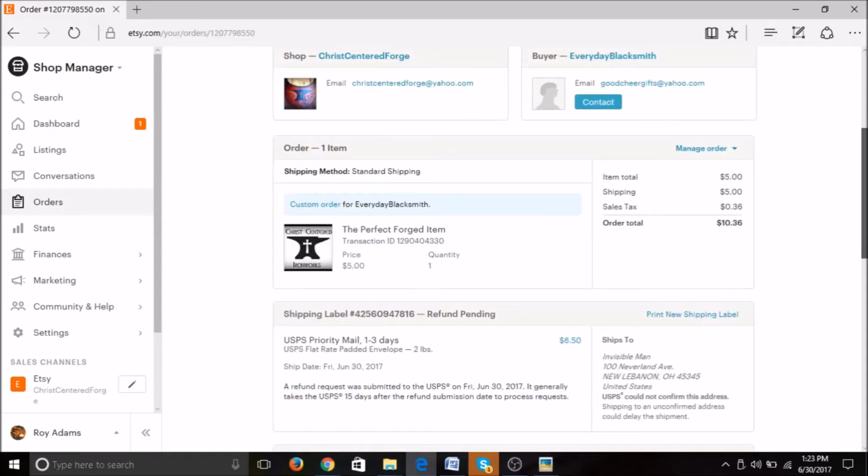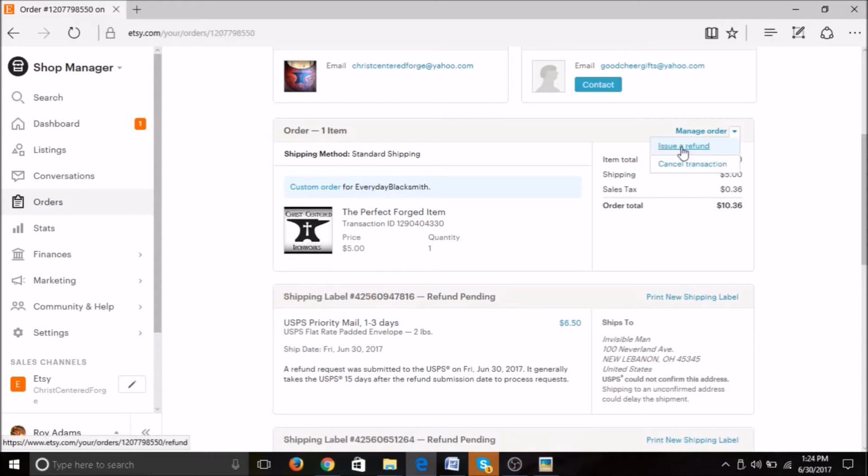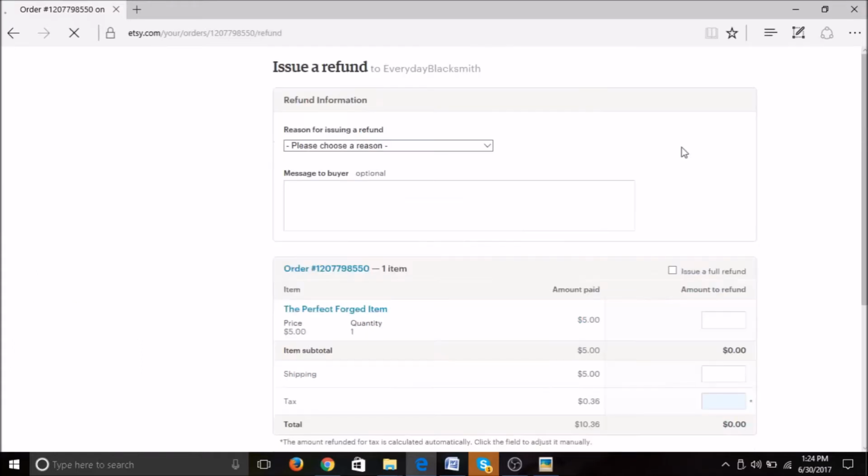Now, the first thing you'll want to do is go under the section titled Order, and you'll see the Manage Order button here. The first step in canceling the transaction is issuing a refund. You click Issue a Refund, and it'll jump to the next page.